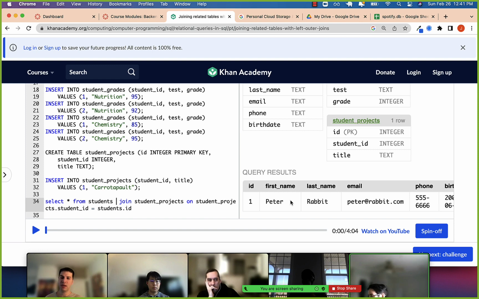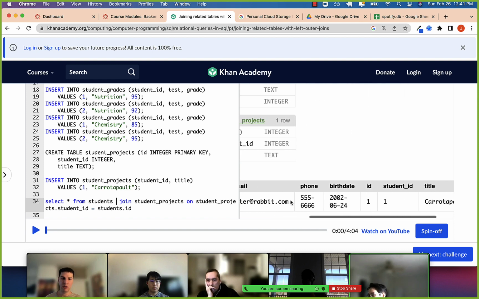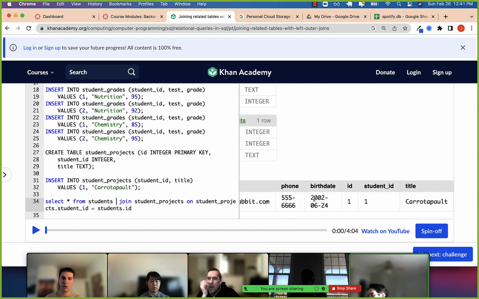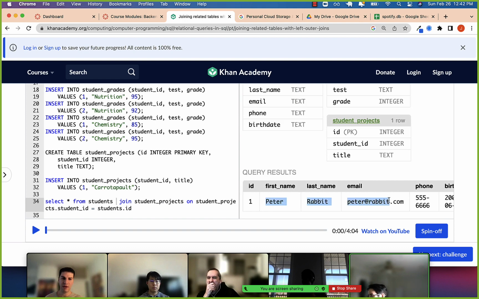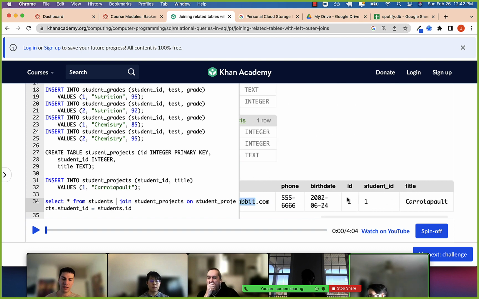All right, so this is an inner join. And notice here, we only see the records on the left table where there is a corresponding project. Make sense? So basically, an inner join is acting as an intersection? Exactly right. Yeah.